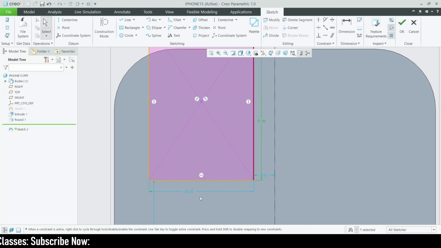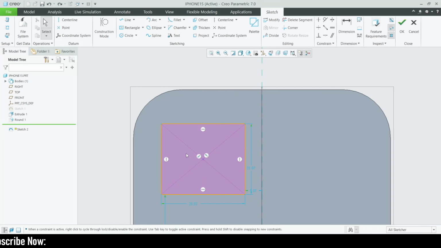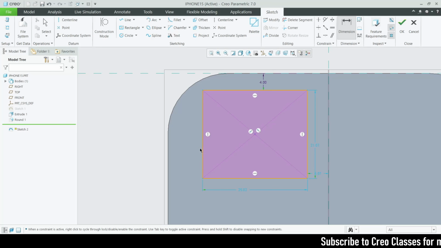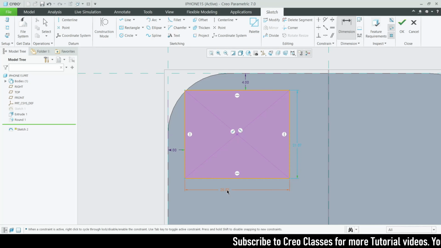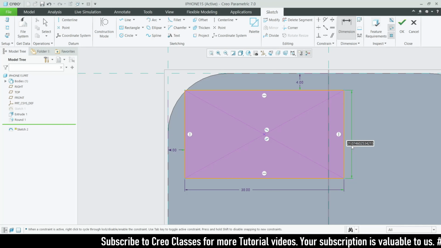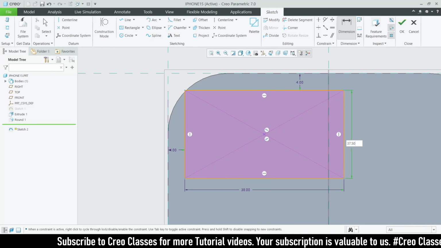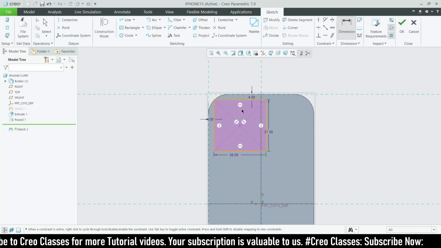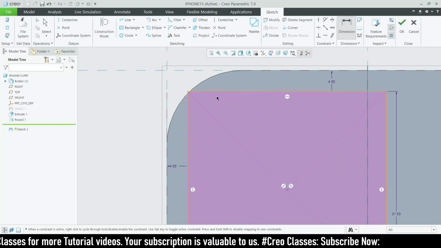So this height value will be 37.50. Sorry, let me adjust this distance: from here till here it will be 4, and from here till here it will be 4 again. Then this distance value as 38, and this height value, like we entered before, is 37.50. Okay, so this will be our camera, so we need to create a rounded corner for this, right?